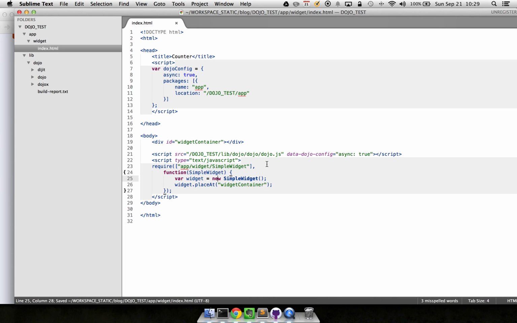Now to understand this, it is pretty clear that I'm going to need the simple widget module, which I'm going to create in a few minutes. Once the simple widget module is ready, just call this callback function and dump this widget inside the widget container, which is this particular div. So what will happen is this module will be loaded at runtime, it will build the complete widget and just sit quietly in the widget container.